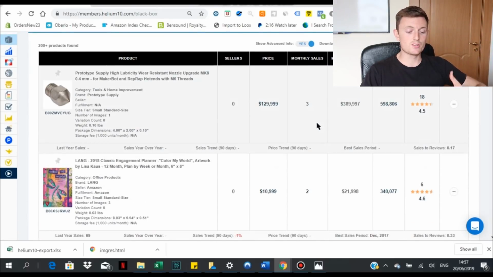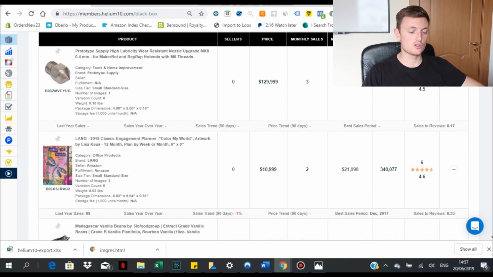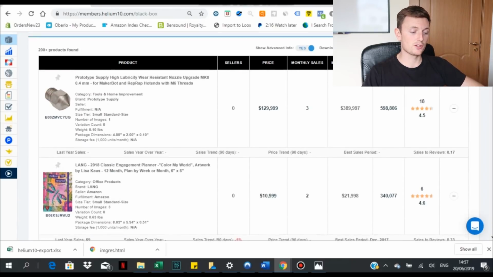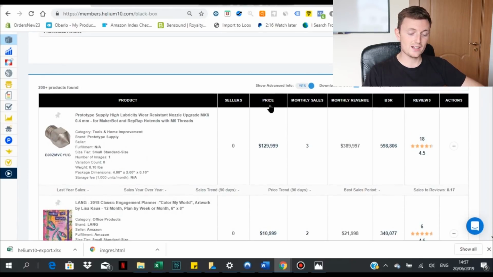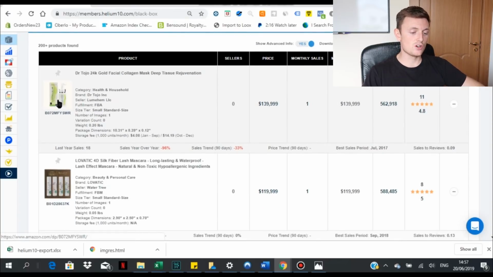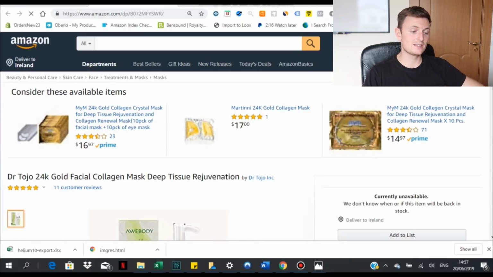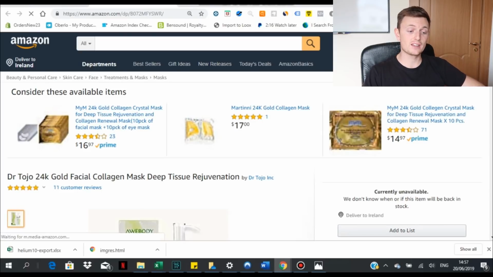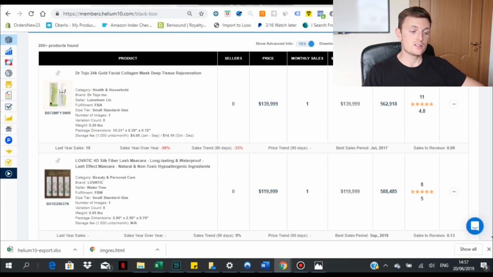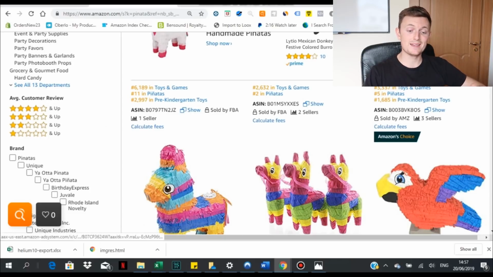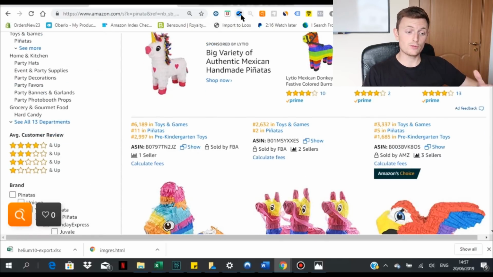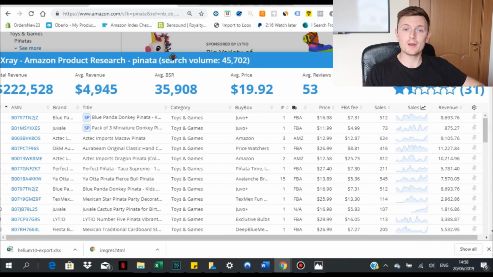So what it's going to do now is pull up a number of different search results and different types of products. We can see here the amount of sellers, the price, monthly sales, and we can sort by each individual type of metric. It's also going to let us click into these different listings and check them out and see what they're like. A product I found using this was a piñata. Sometimes I like to bring up the Helium 10 Chrome extension.